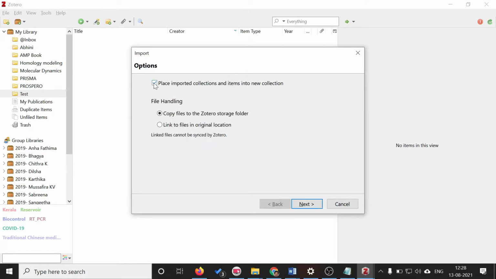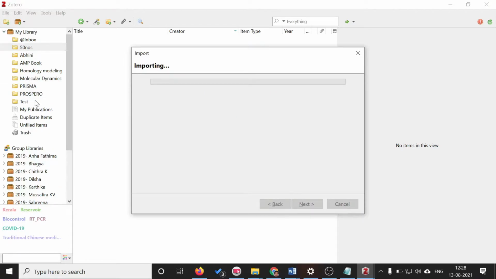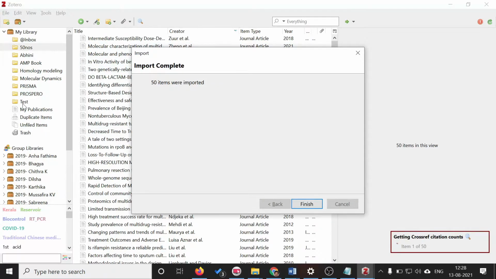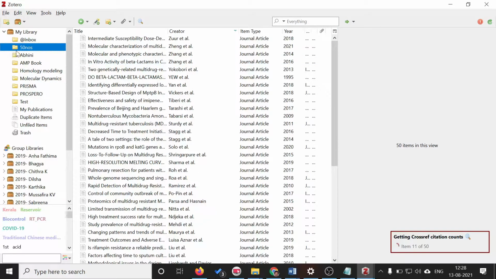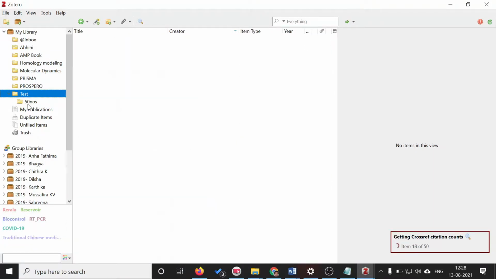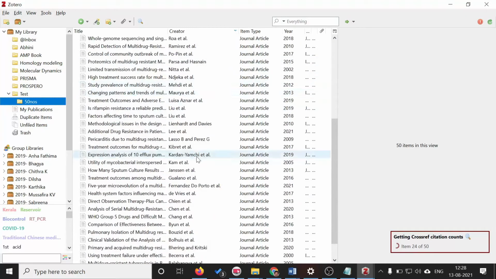So it will ask you if you want to create a separate folder. Because if you have multiple files and you want to keep them in different subfolders, you can select this one. Otherwise, you can remove this tick. Okay. So if you are keeping this checkbox selected, then that will be placed into a subfolder under test. So this is a new data. This can be moved to, okay. In the test folder, all the 50 references were now added. So these are the 50 references.